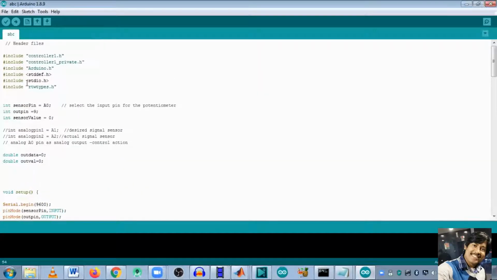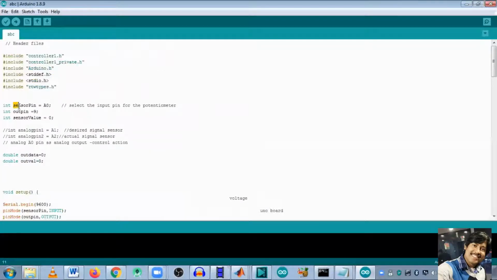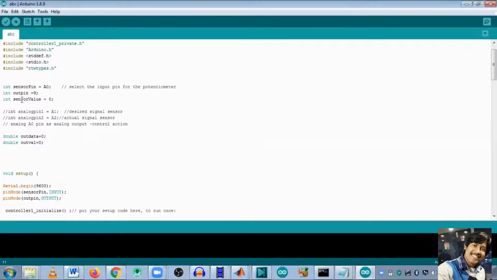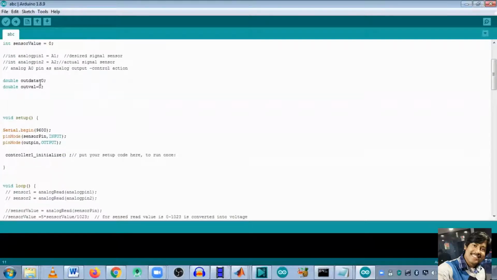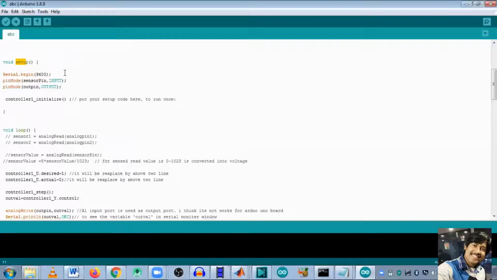Now I am declaring all the header files here: controller1.h, controller1_private.h, arduino.h, stdio.h, rtwtypes.h. All header files are declared here. And now you can see pin numbers are defined. A0 is the sensor pin and pin number 9 is where the output of the controller is connected. Initialize sensor value equal to 0 and out value equal to 0. Now the void setup section: in the setup section, the baud rate is 9600 with Serial.begin, and pinMode: the sensor pin is the input mode and the out pin is the output mode.